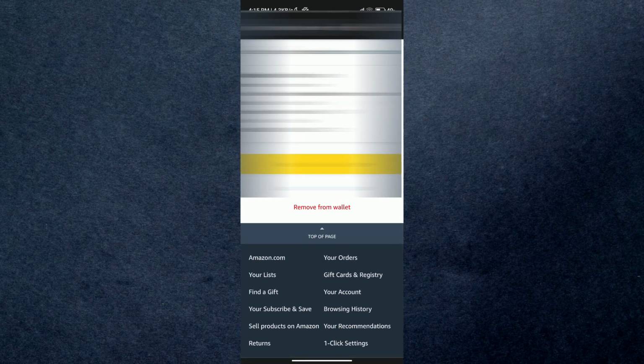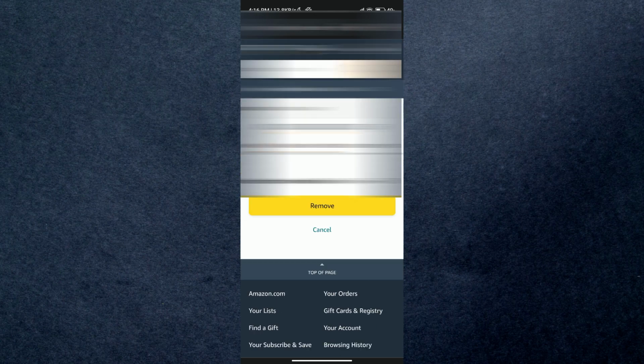After selecting it, a confirmation message will show up. Simply select Remove and you're done. That's how you can delete your debit card details on Amazon.